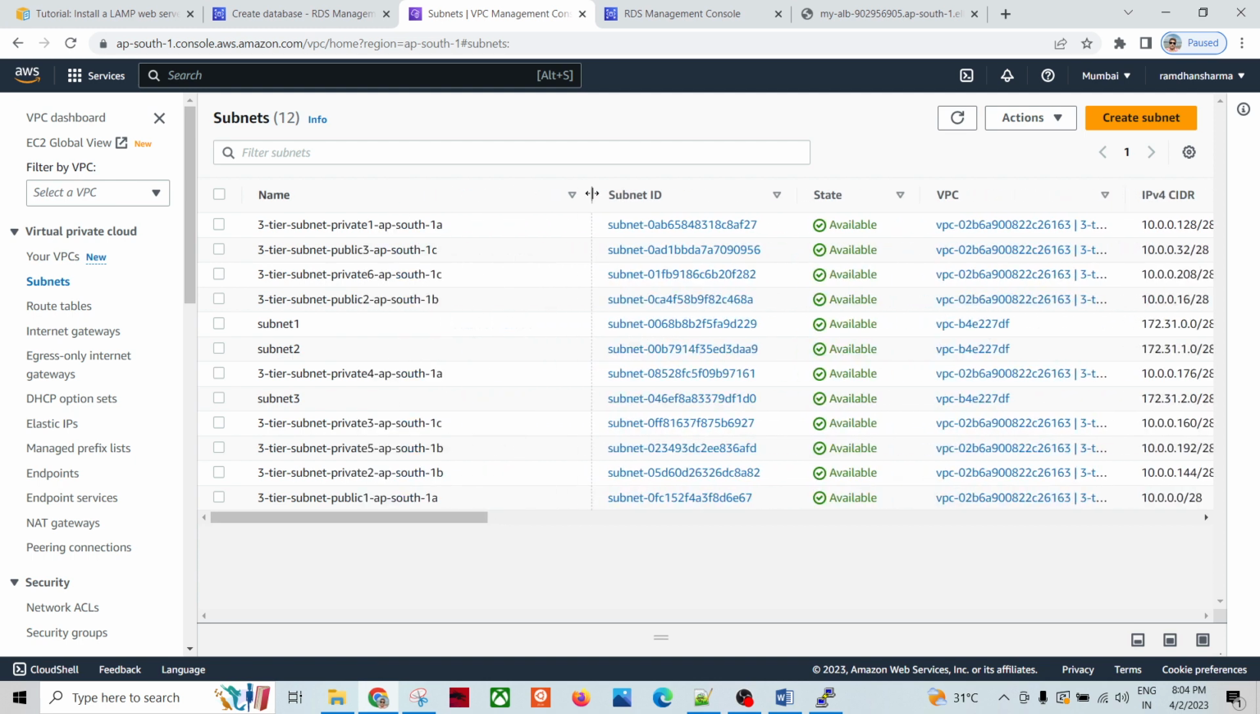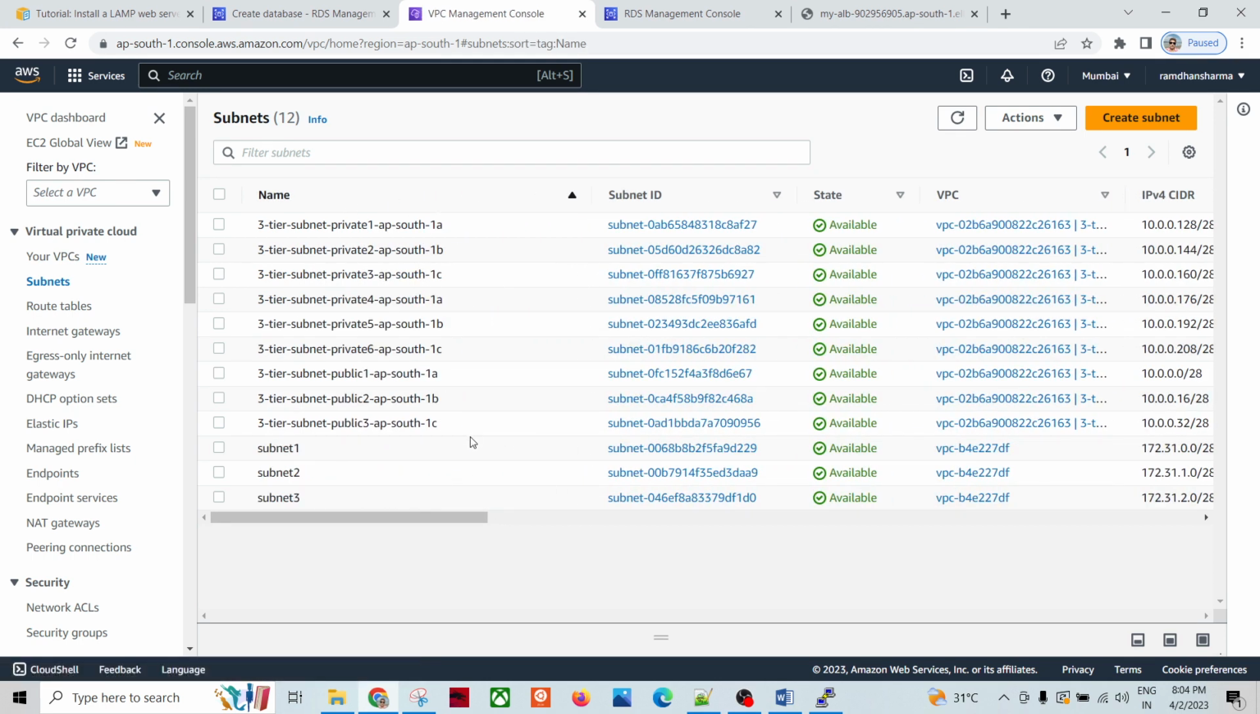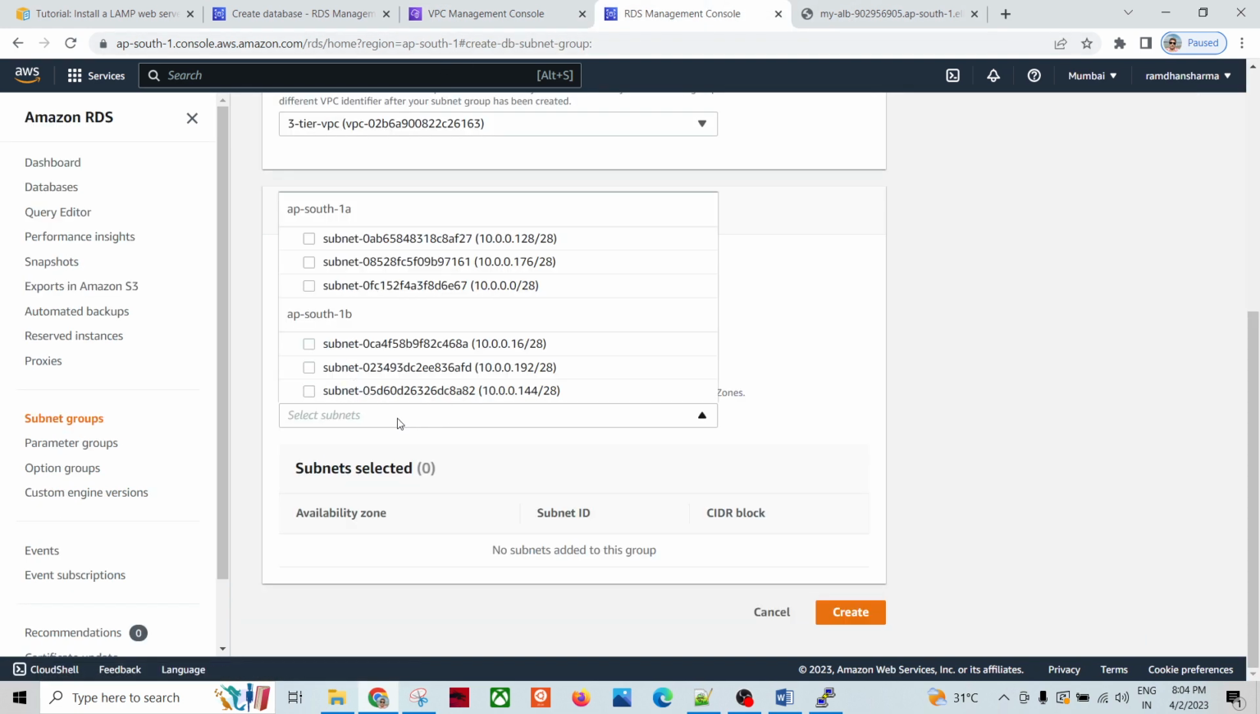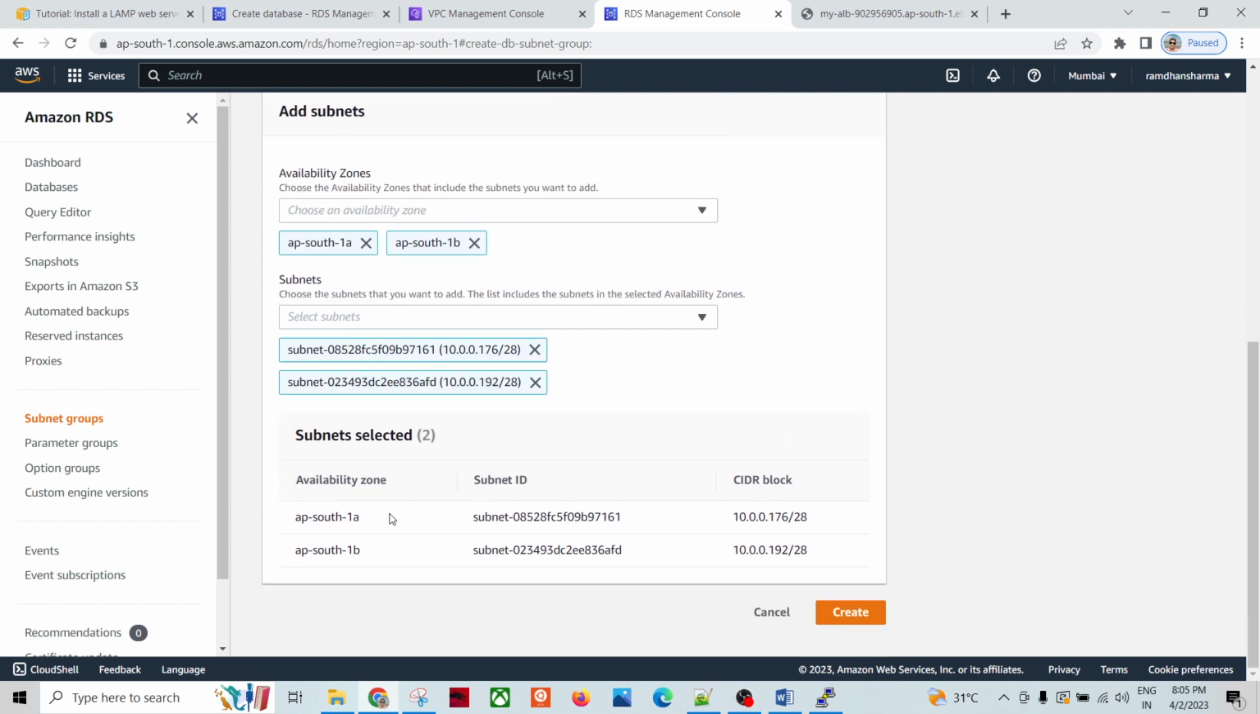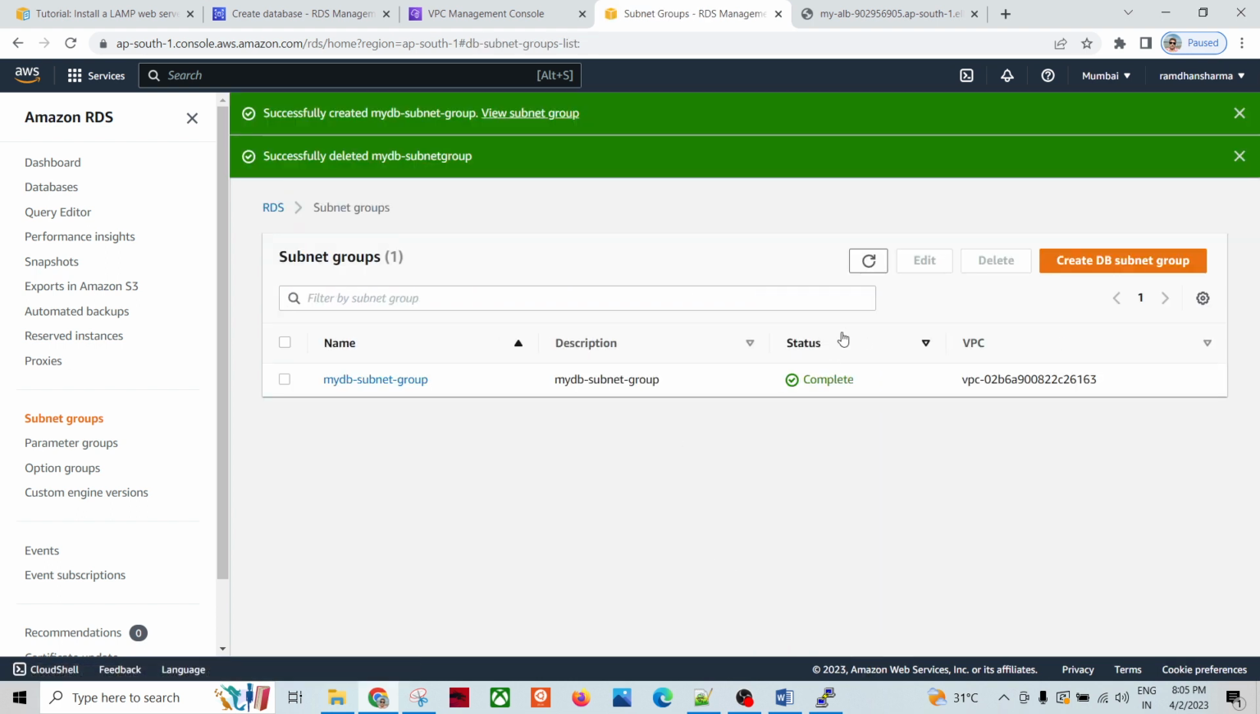So these are all my subnets. My public is for the web server. Private 1 to 3 is for the application server, and private 4, 5, 6 is for the database server. So I'm going to use 4 and 5, let's say. I'm going to use this one in 1A and this one in 1B. Okay, my subnet group has been registered.